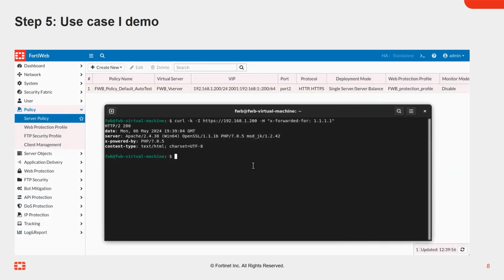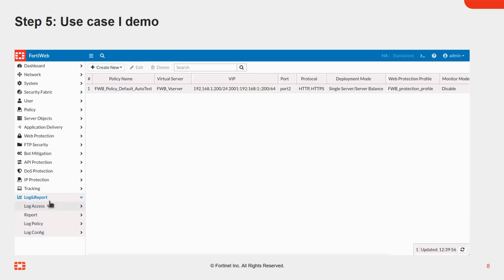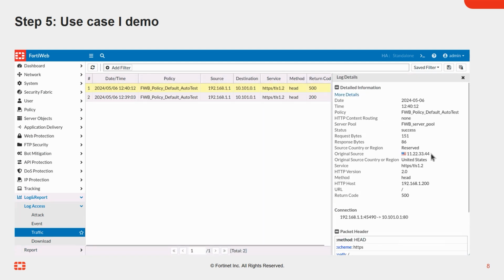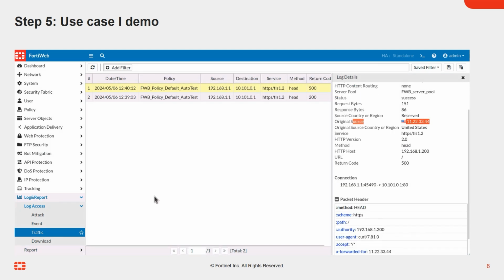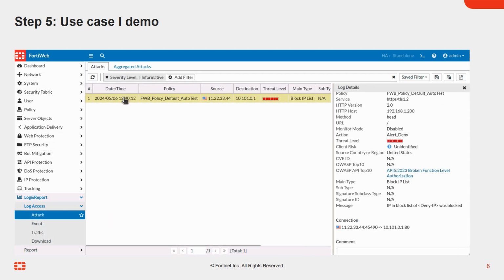Subsequently, we send a request with the IP that is meant to be rejected included in the X-Forwarded-For header. In this instance, the response is 500, and the source IP in the traffic log logs the IP from the X-Forwarded-For header. Simultaneously, an attack log records the request from the blocked IP.